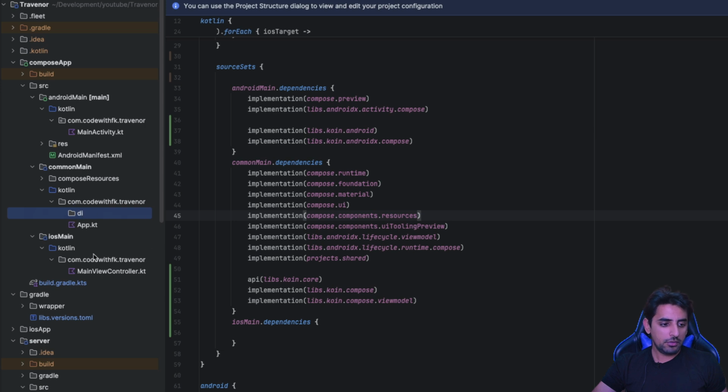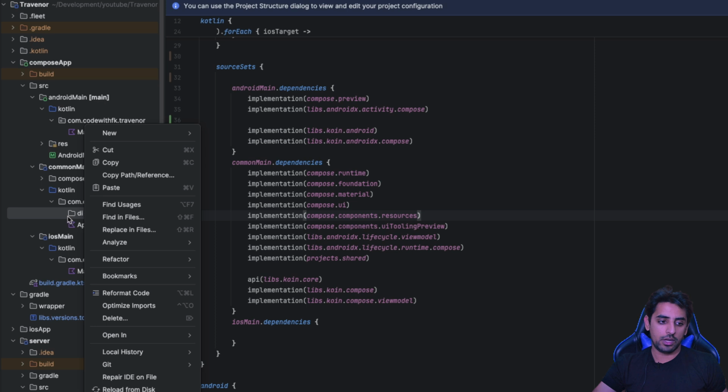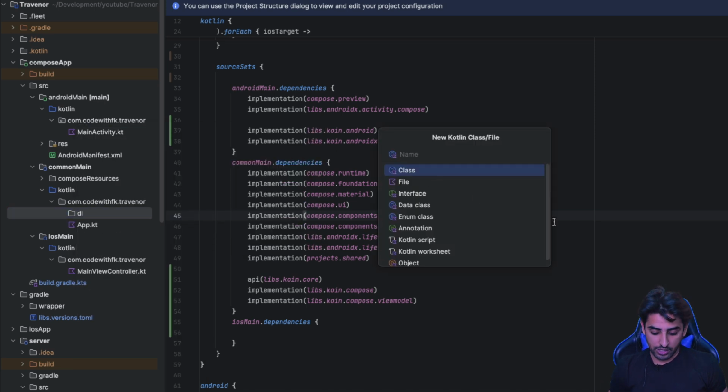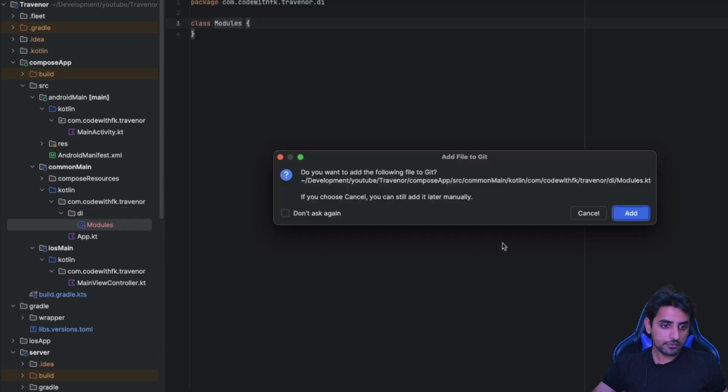So now we have this Android section and iOS section, and we need to define... There can be cases where we need specific dependencies being added from platform specific things. So what we will do over here is that the first thing we need to do is create a class and define the modules, right? So let's just call it modules.